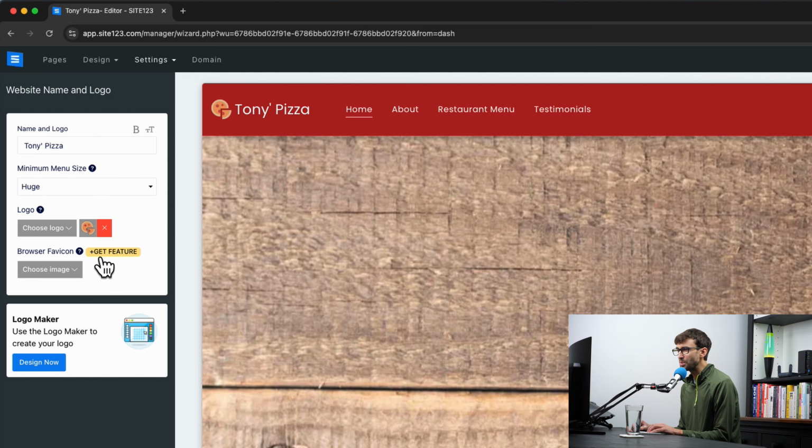The one thing that you do have to upgrade to is the favicon. So what's the favicon? The favicon is this icon up here that shows up in the tab that you're currently browsing in your web browser. In order to change that, if you wanted to have a pizza slice up there, you would have to upgrade to a paid plan.